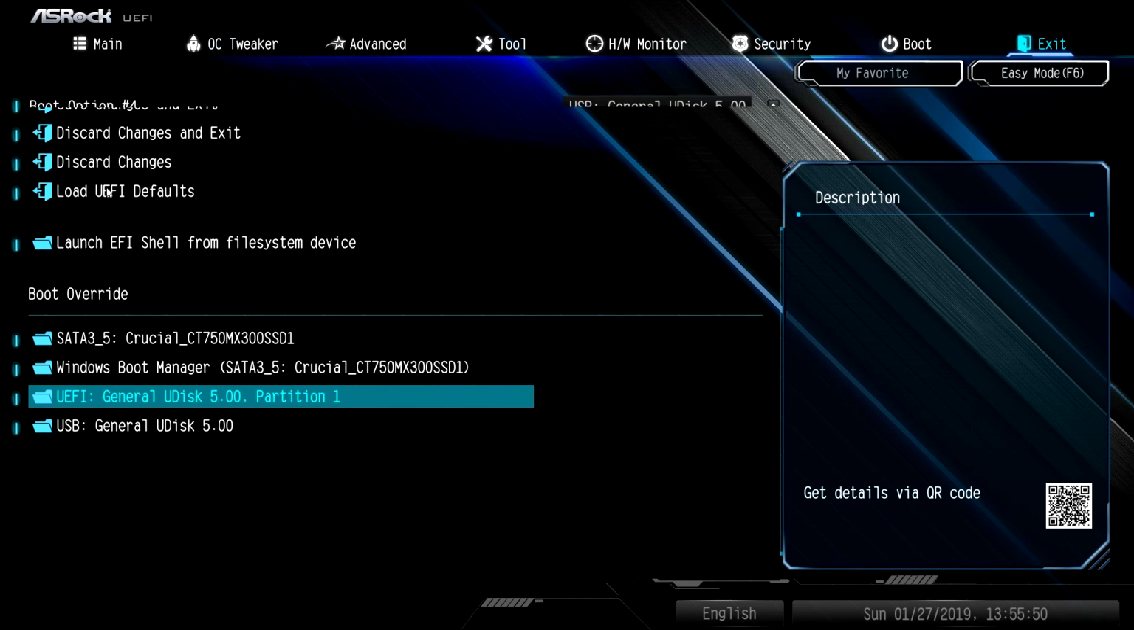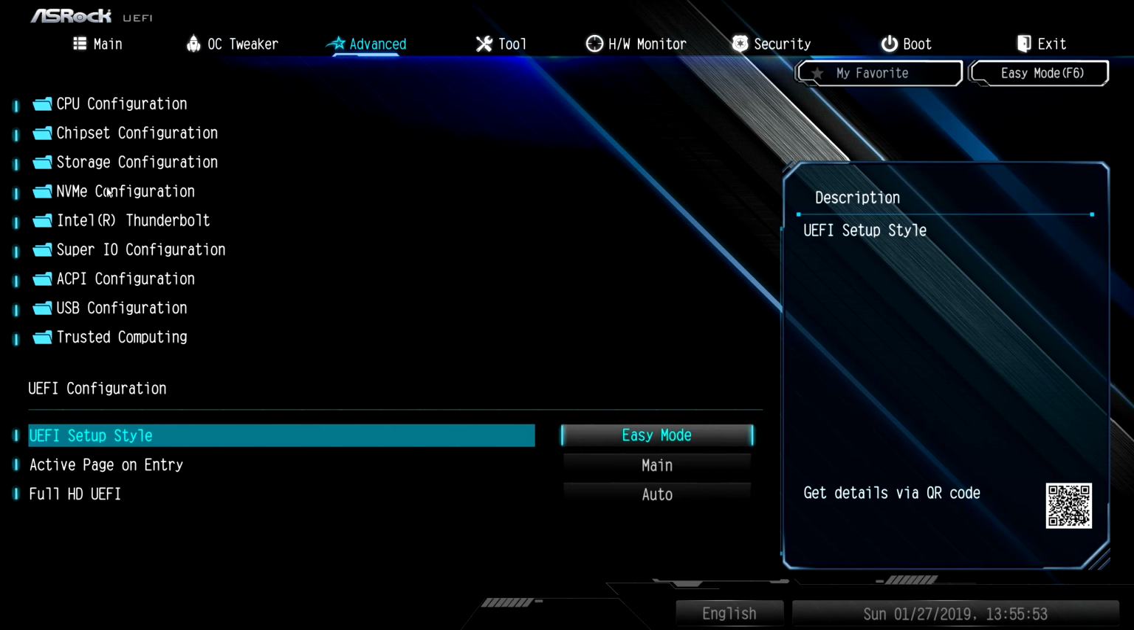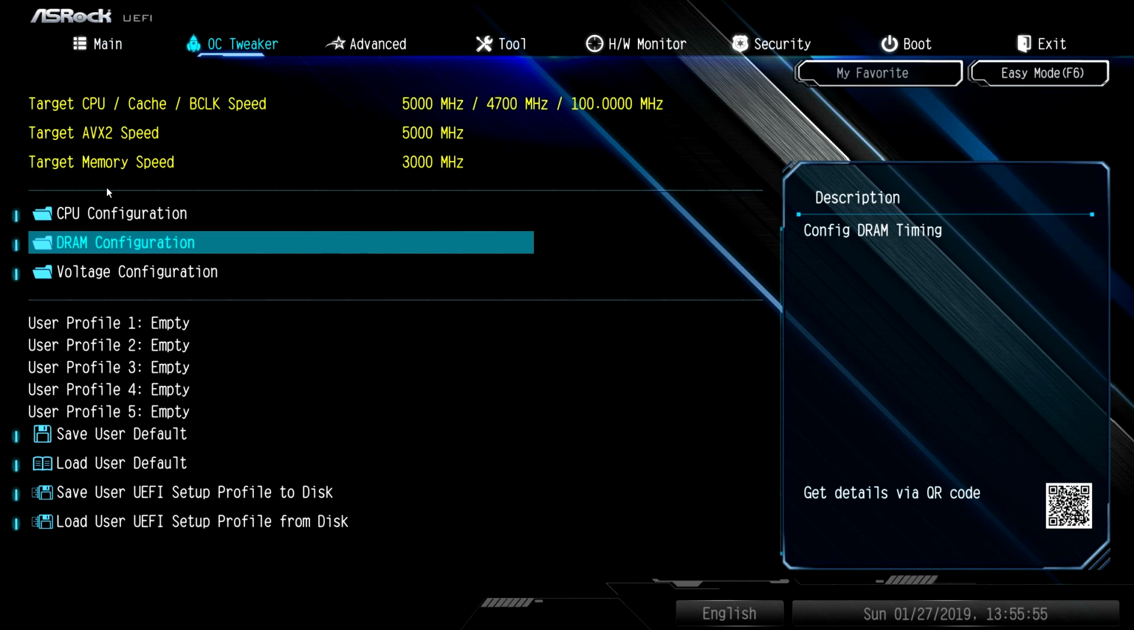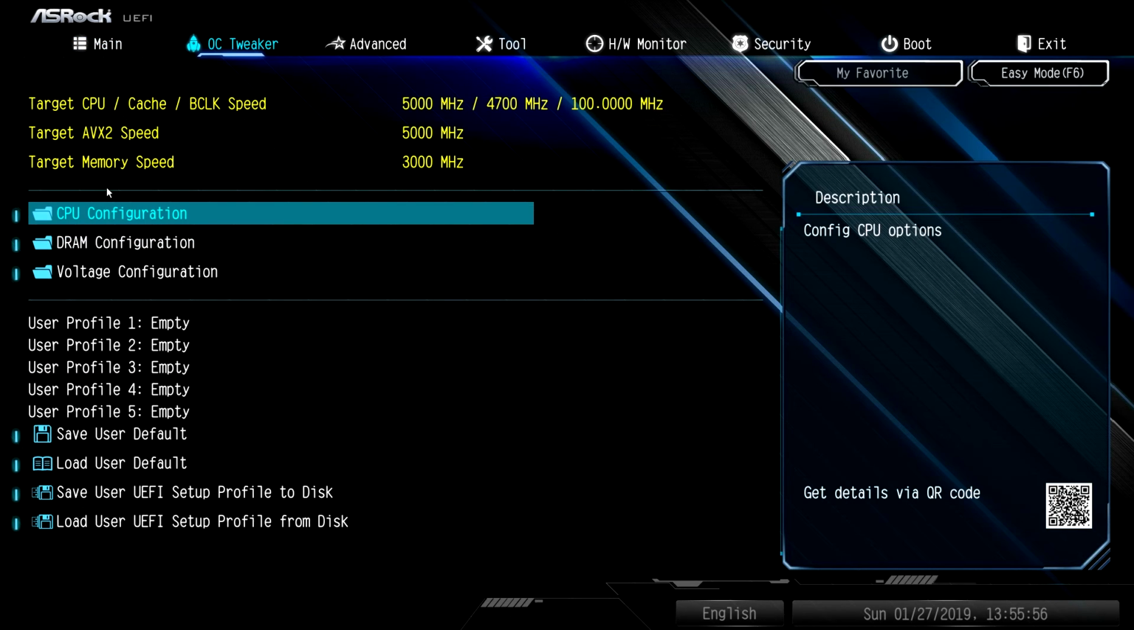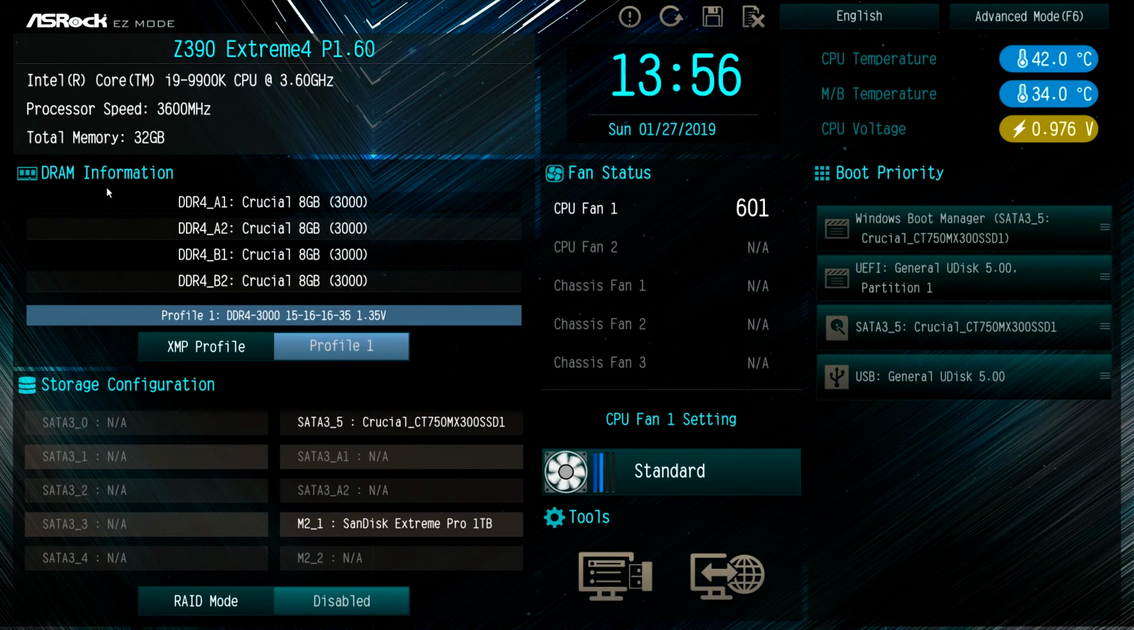So that is pretty much it, guys. This BIOS is really easy to navigate. It doesn't lag or have any issues. Everything is easy to find. There wasn't a setting that I couldn't find in this BIOS. The easy mode is easy. It's super easy to use. It's not the most graphically intensive. We've seen other ones that look far better, but it's functional and it works.